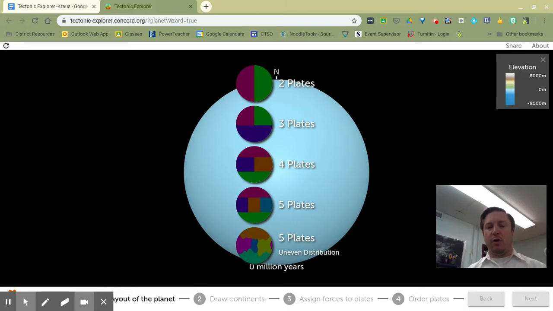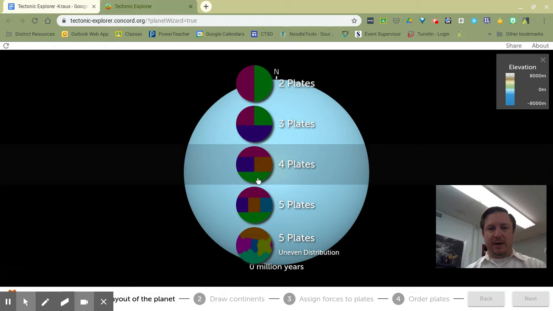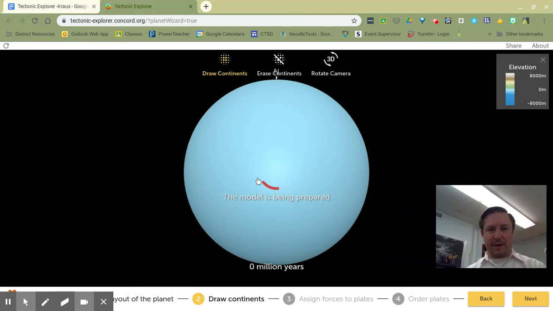But realize that the longer you run the simulation, you'll get to see other things as well. I like to pick down here the uneven distribution, but we're going to go with 4 plates for right now, and they're evenly distributed. Again, it takes a moment to load, and you have your choices of draw continents, erase continents, and rotate the camera up here. So we're in the draw continents, then we get to put the forces in, and then we get to order the plates.